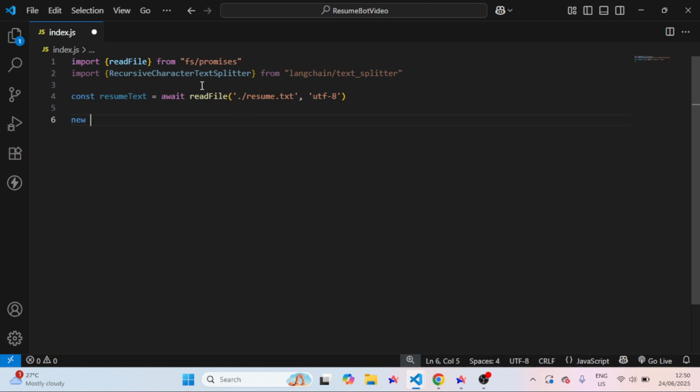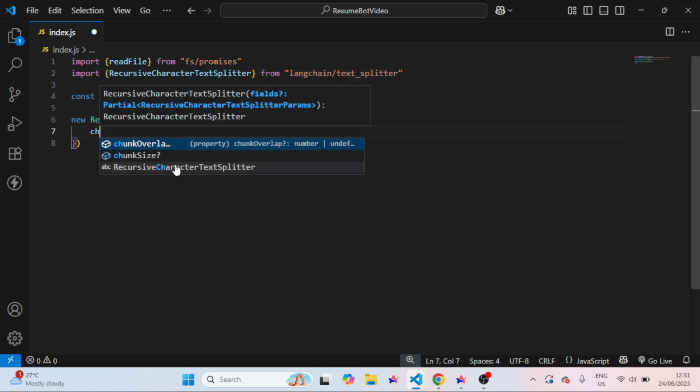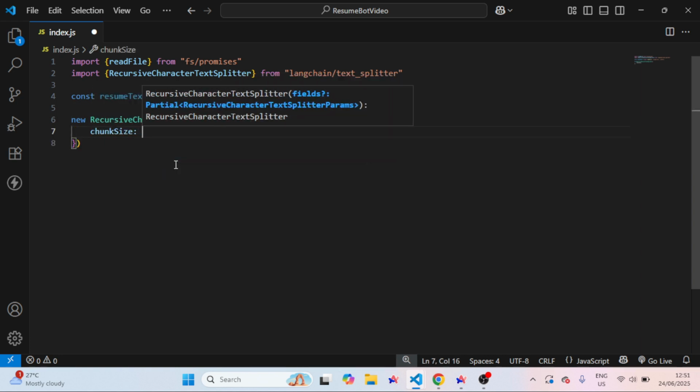Actually, this is not a function, this is a class. So let us create an object of this class. Recursive character text splitter, and we need to pass certain configurations. For example, what is going to be our chunk size? Let us keep our chunk size as 500.